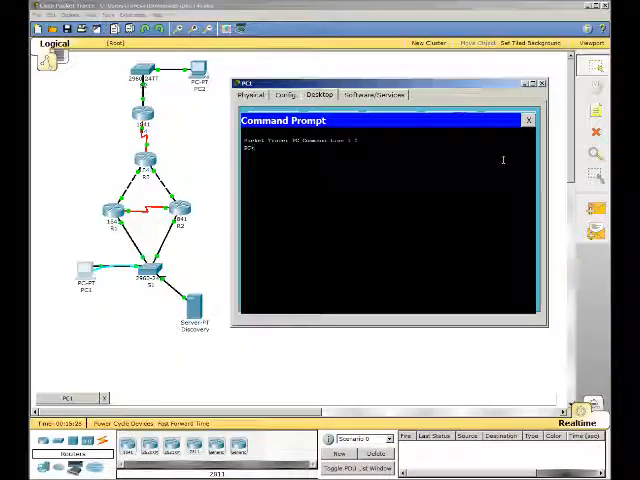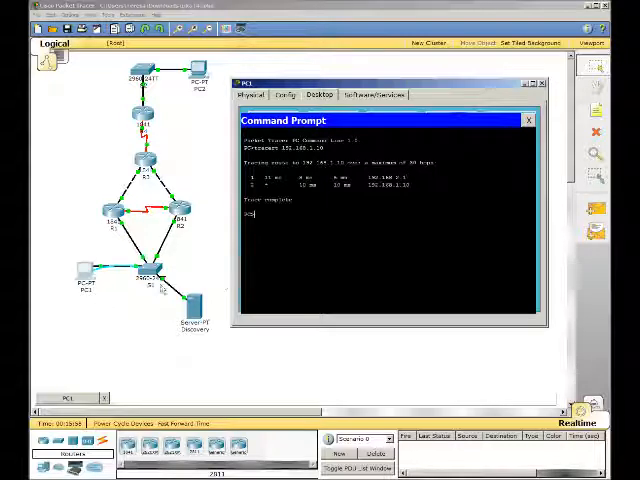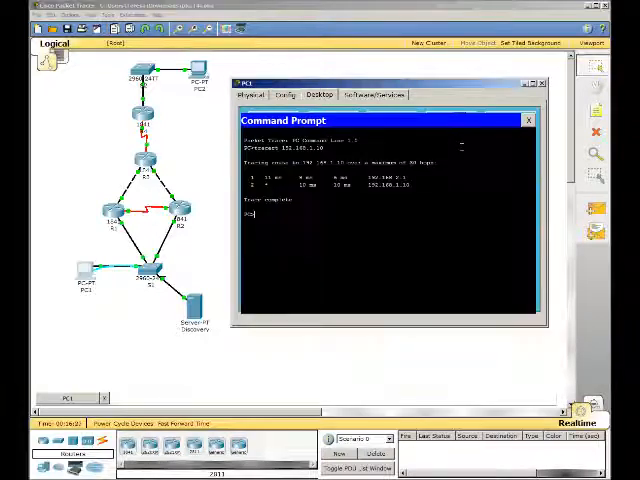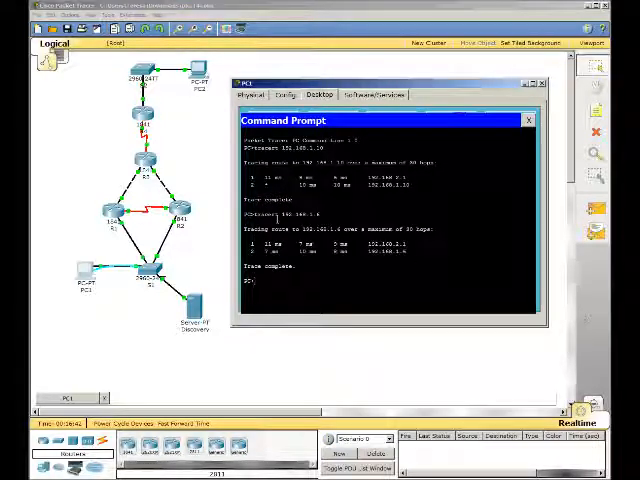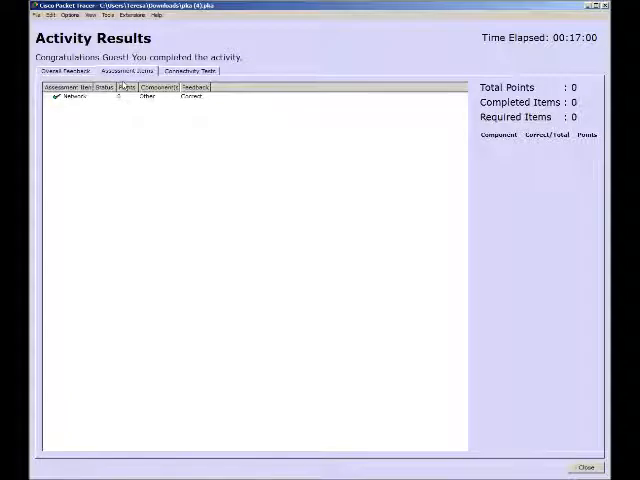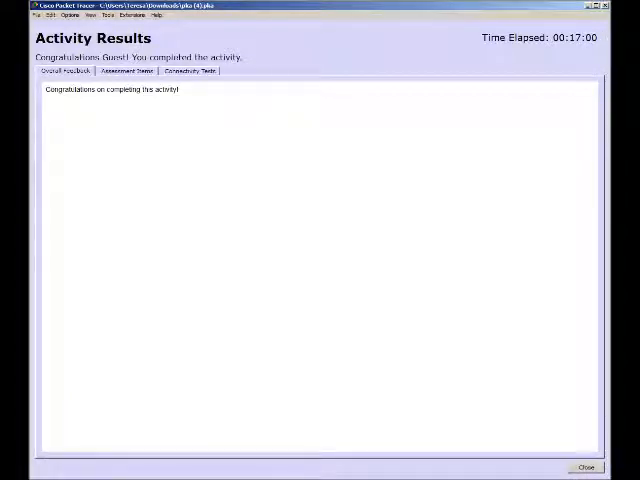Command prompt, traceroute 192.168.2.1. And this shows you that it went from the switch to the router. Go to router 3, which is 192.168.1.6. Traceroute. You can see it went through router 1 to router 3. We can check results, but it was at 100%, so it's still completed.